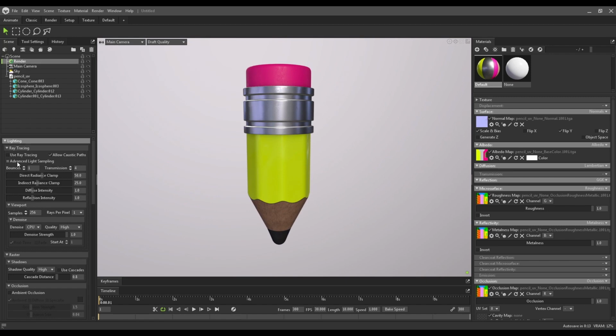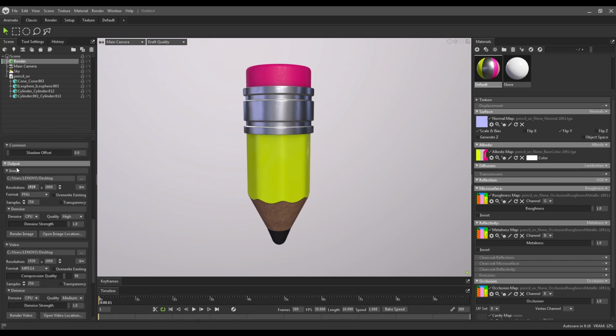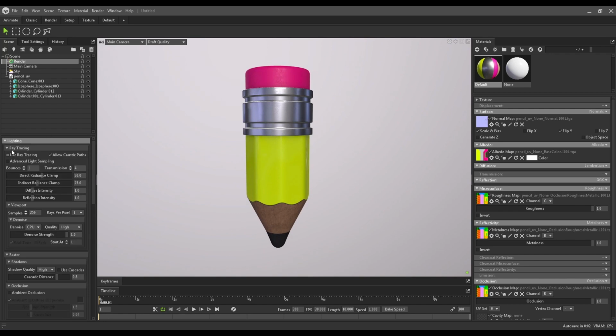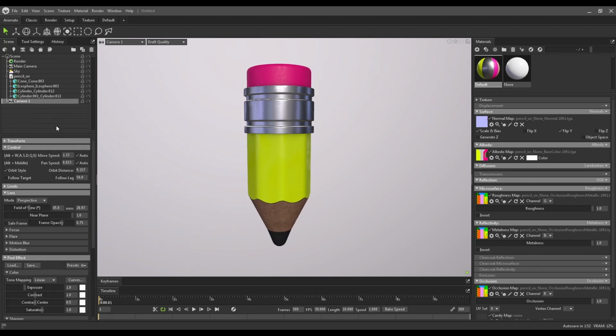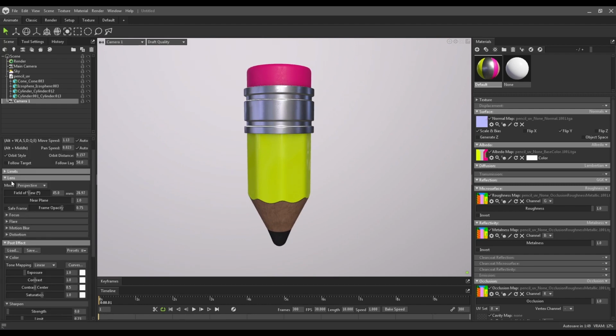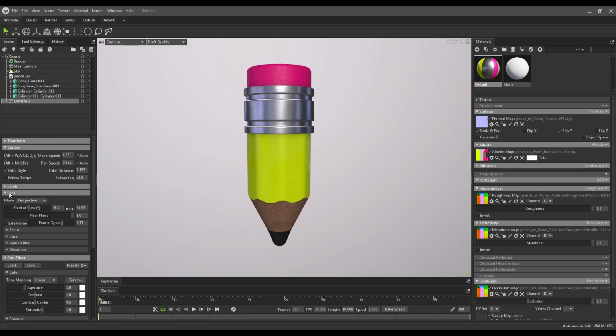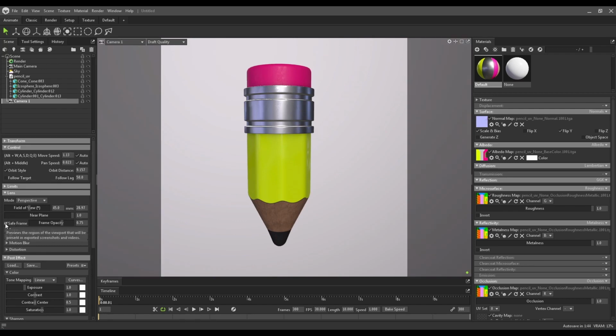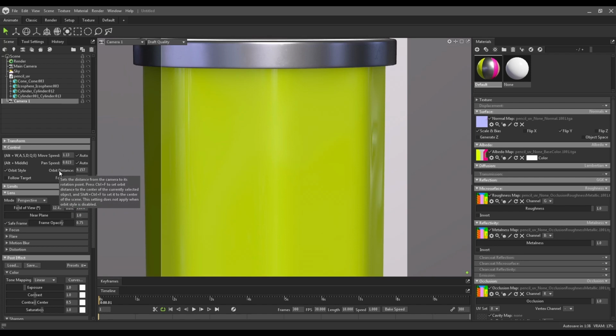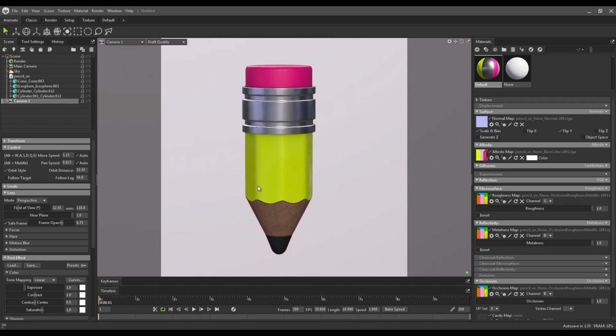Go to render. Down here under the image, change it to 1080. Okay, go up. Under the ray tracing, use ray tracing on and advanced ray tracing sampling also on. Okay, let's add a camera. Go down under the lens, turn on the safe frame, and for the field of view, put this on 110 to decrease the perspective.